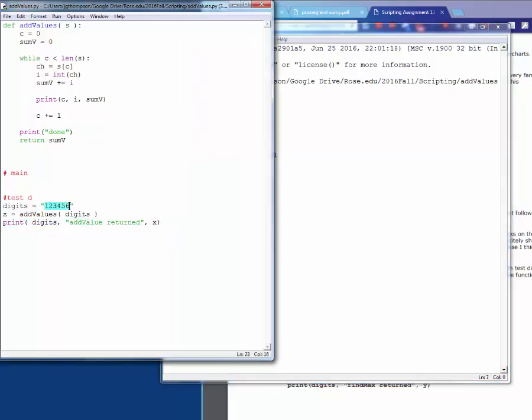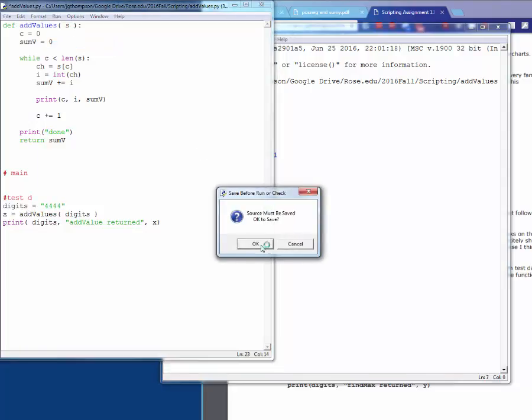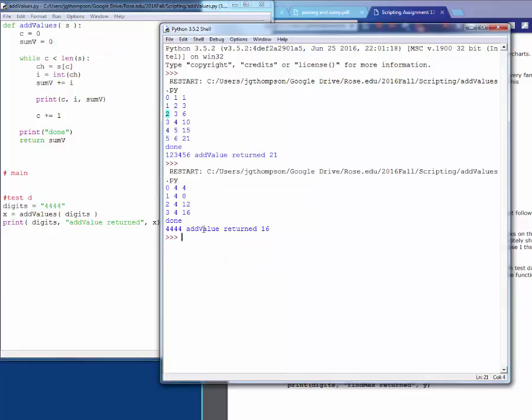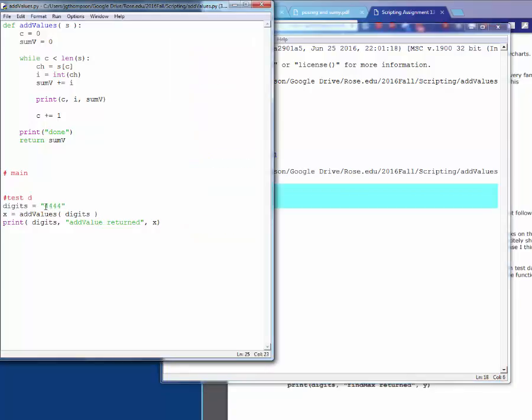Let's test it again. Let's add up four 4s. 1, 2, 3, 4. So it should print out 16. There we go. So adding up those 4s, the four 4s added up to 16. That's enough of a test, and we can still see the way it works. Position 0 in the string, index value 0 is a 4, index value 1 is also 4, index value 2 is also 4, index value 3 is a 4. Adding them all up gives us 16.